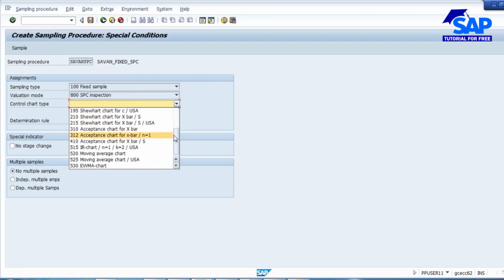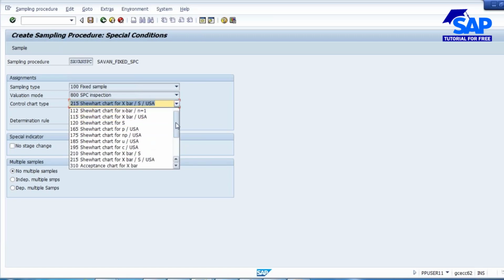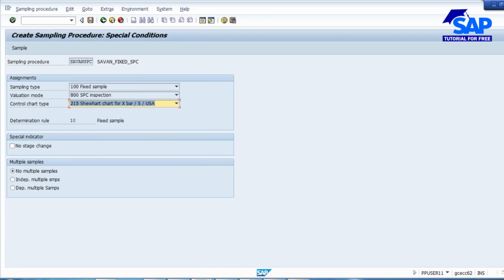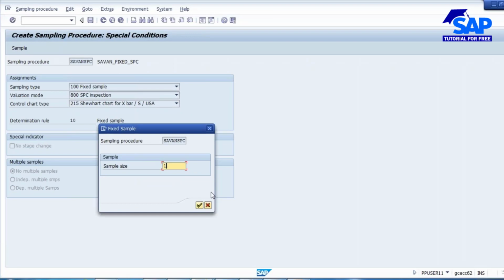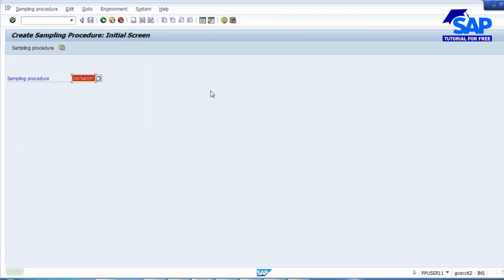So as of now, I am going ahead with this one, the X bar S chart, 215. This one I am using. All these control chart types will come from configuration. When we go to the configuration, I'll show you that. Now click on sample. My sample size is 1, fixed sample size is 1. Enter, and then you save the sampling procedure.